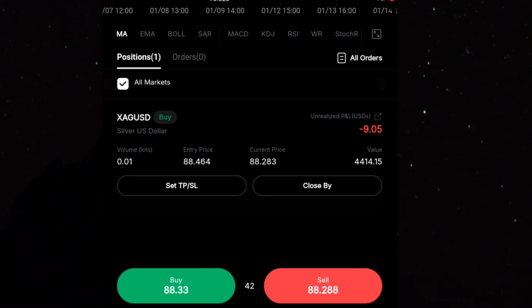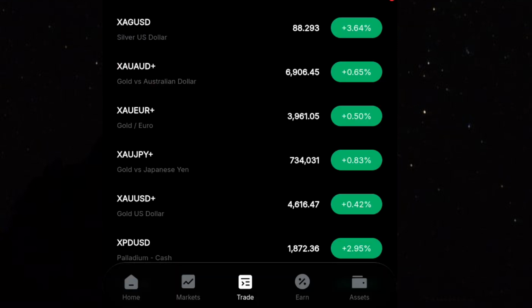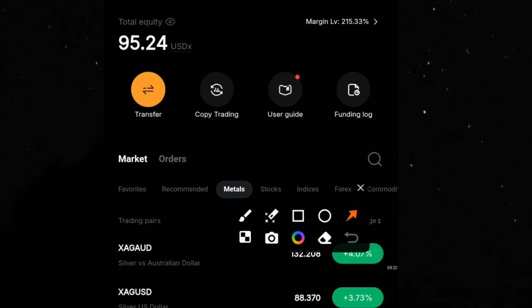Or on the other hand, if you want to set take profit or stop loss along the line, you can click on set TP/SL, and then you can set your take profit and stop loss even while your trade is ongoing. So guys, I'm going to leave you here right now, and I'm going to come back to share this particular trade with you after a few weeks. And the good thing is that from here you can be seeing your balance reading and everything that's going on in the market.